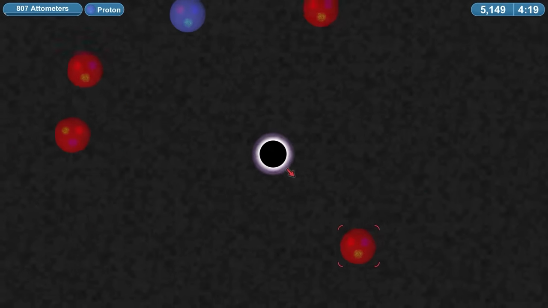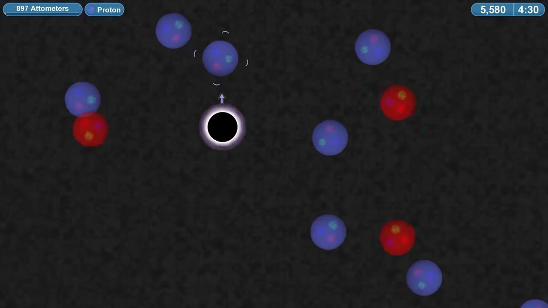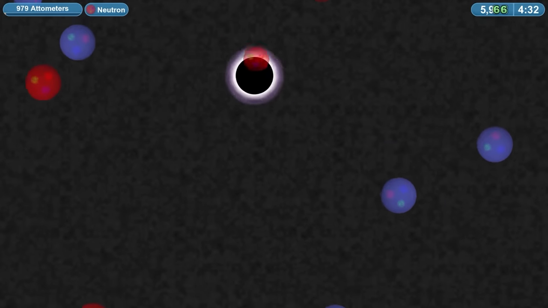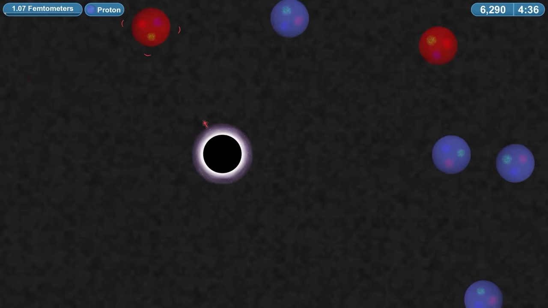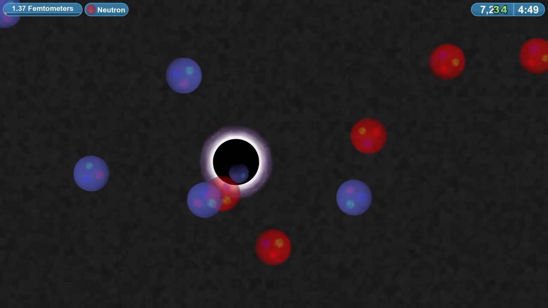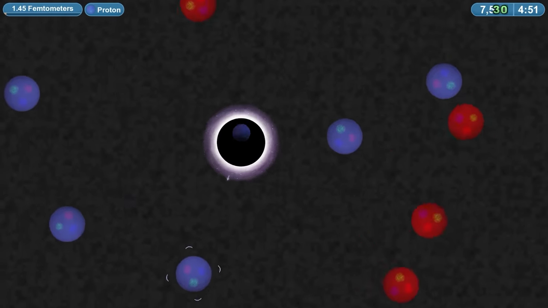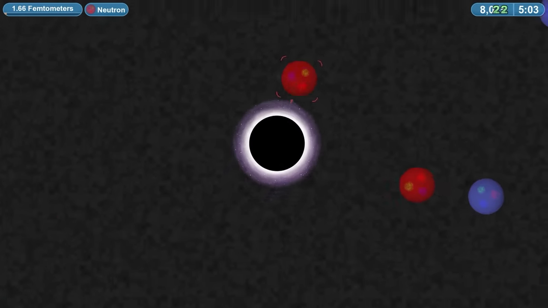Anyway, now we have grown. We are 807 atometers, and we can now eat... Oh, that's a neutron. That's a proton. Yes. And you can see they've got the little quarks inside them. So decent. Let's eat loads of these. And we are growing like anything. We're now a femtometer. I'm sort of intrigued to know when I'm going to start recognizing the unit of size that we are, because I've never heard of any of these units. Anyway, we'll keep eating these protons and neutrons.